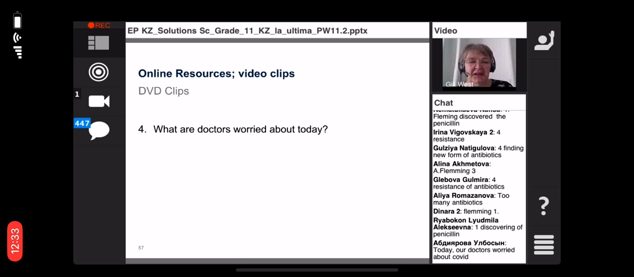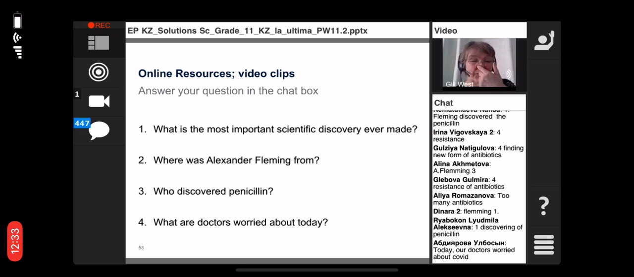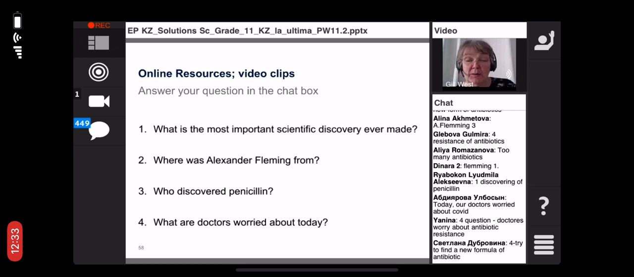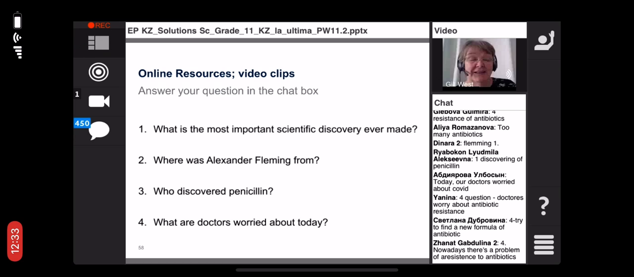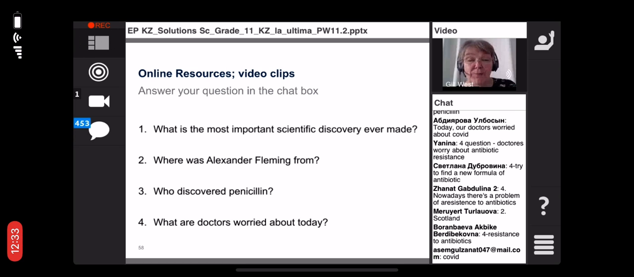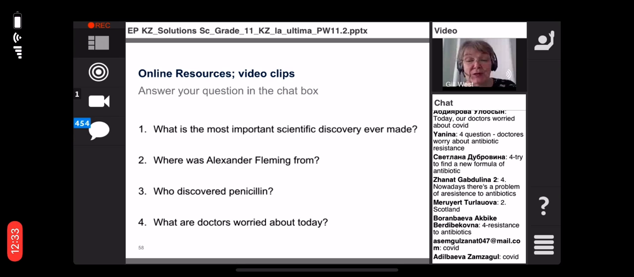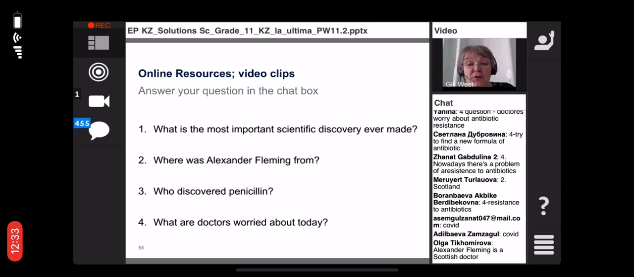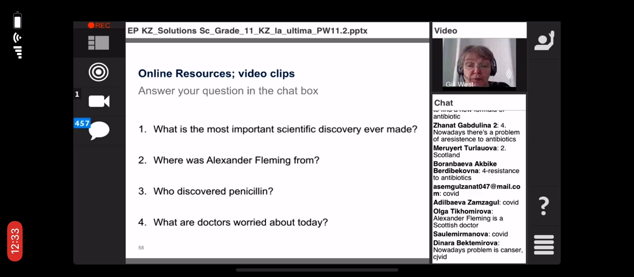Some of you put penicillin, that's correct. And the most important scientific discovery ever made. The answer, those of you who answered number 1, was penicillin. Where was Alexander Fleming from? And I saw in the chat box, those of you who had question number 2, Scotland, you're quite right. Somebody even put the date in there, that's really good. And we've had people who maybe looked it up beforehand on the internet and just see if they can find the answers and check their information.